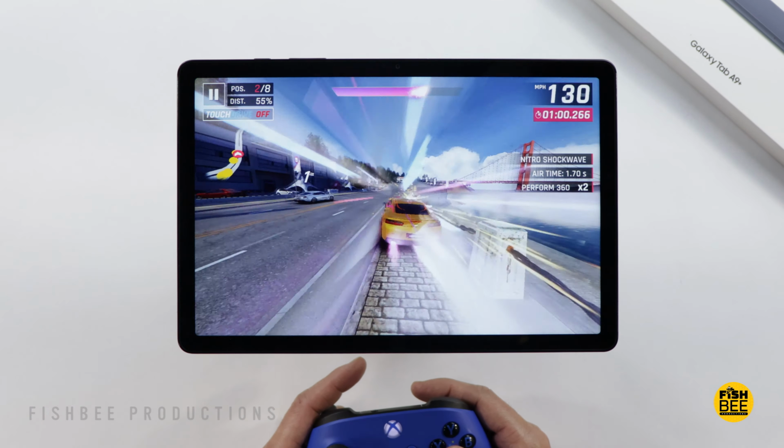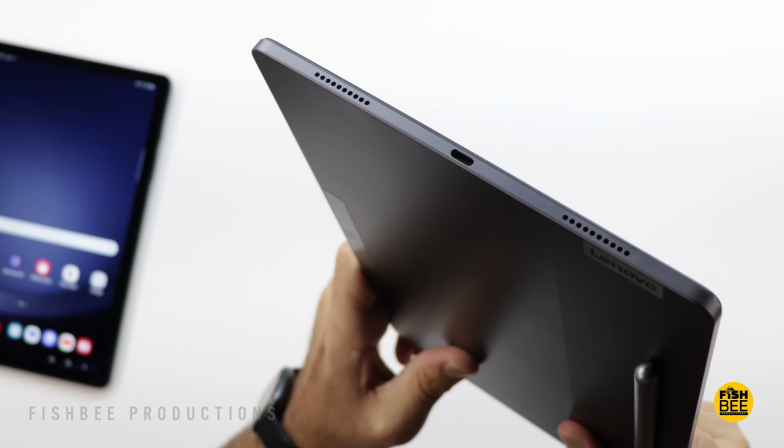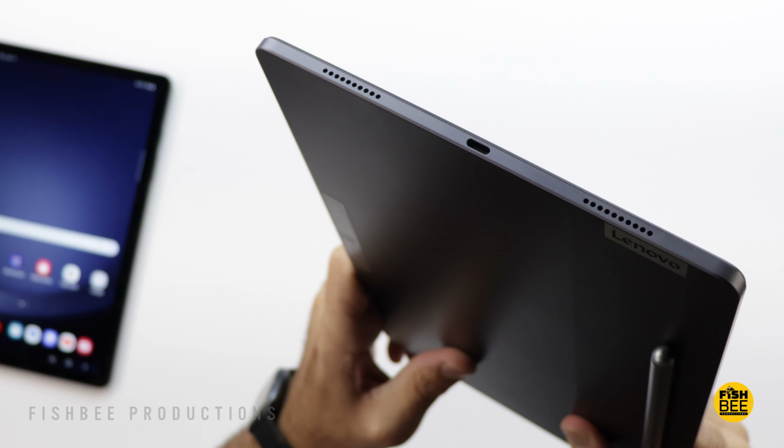One advantage for the Galaxy Tab is you get a headphone jack, but nice thing is both tablets have a quad speaker setup with Dolby Atmos, and both are nice and loud. Lenovo might sound a tad better in my opinion, but it's pretty close. Here's a quick sample of each just to give you an idea of what they sound like.